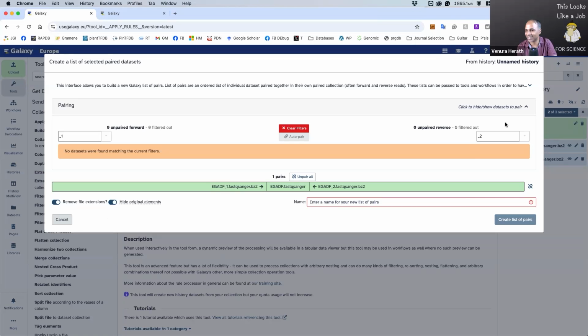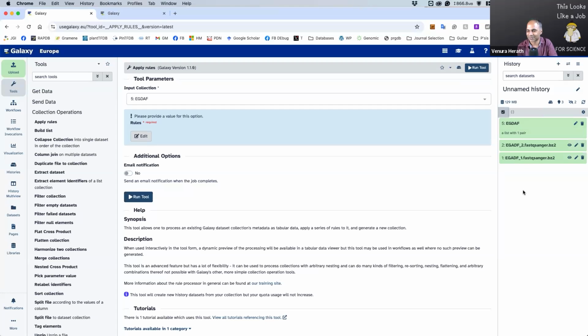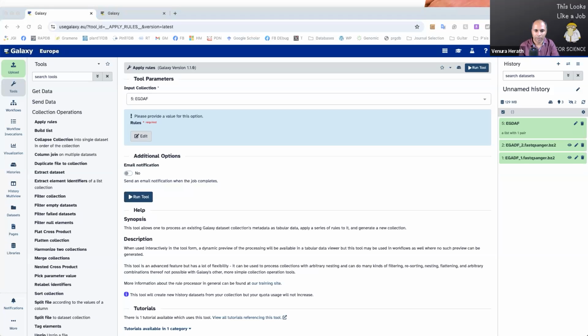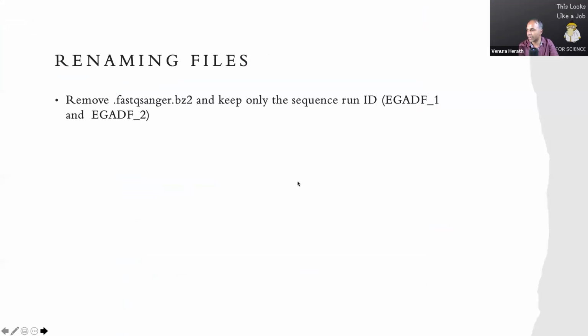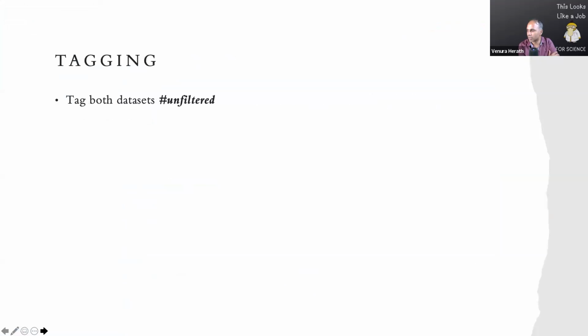No problem. Okay, so we are moving forward, and I hope others don't have any issues. The next thing we did, I don't know if you want to see slides, I can show you slides as well. Basically I asked to rename files, but that step is not really necessary, because you already learned about those things. And then this part is important. So please tag your collection with this unfiltered tag.